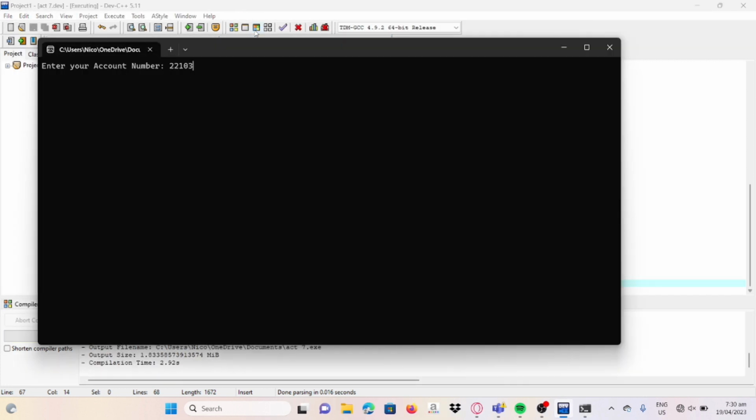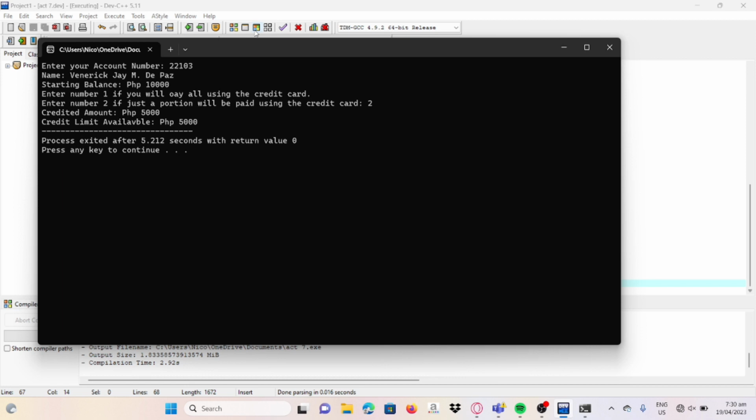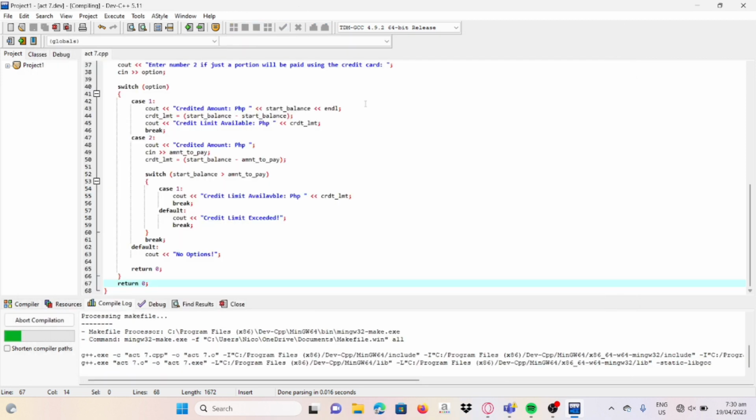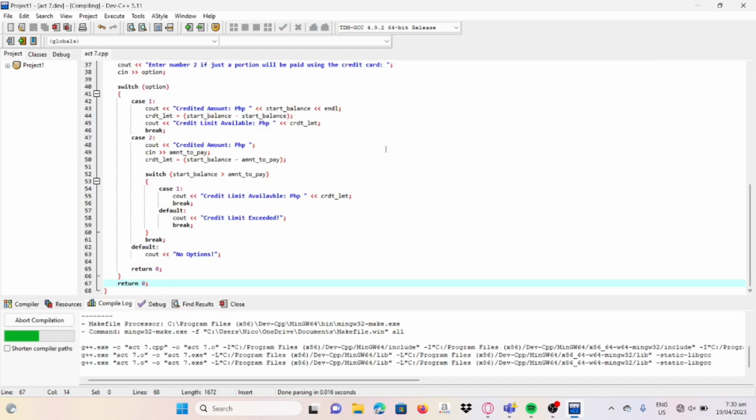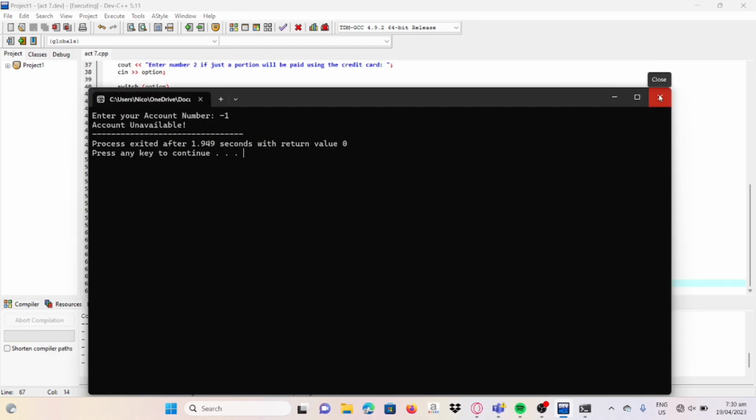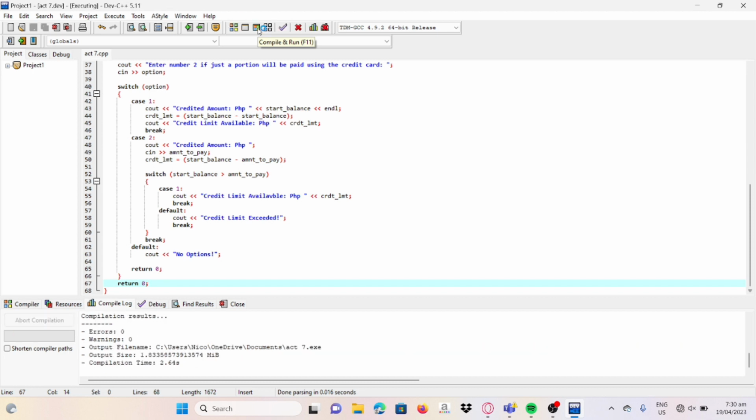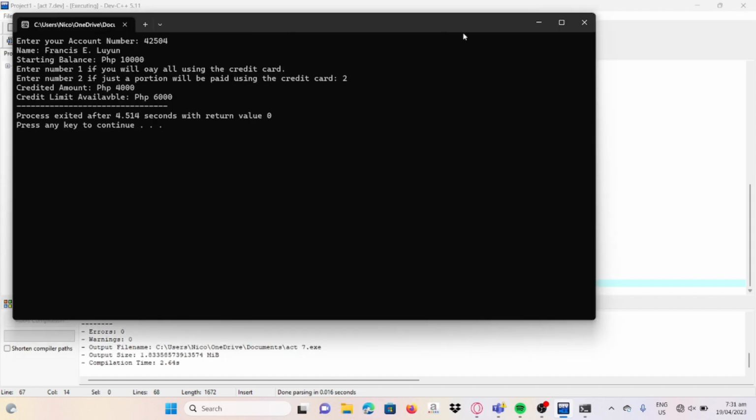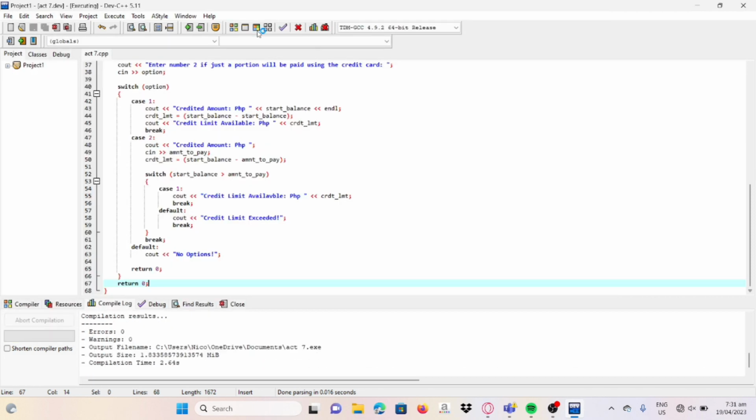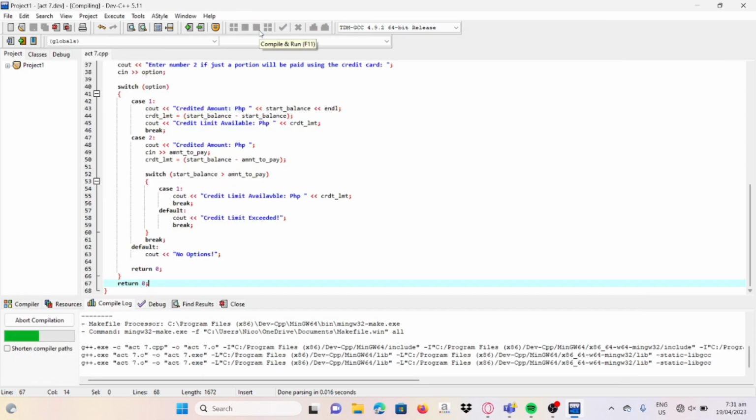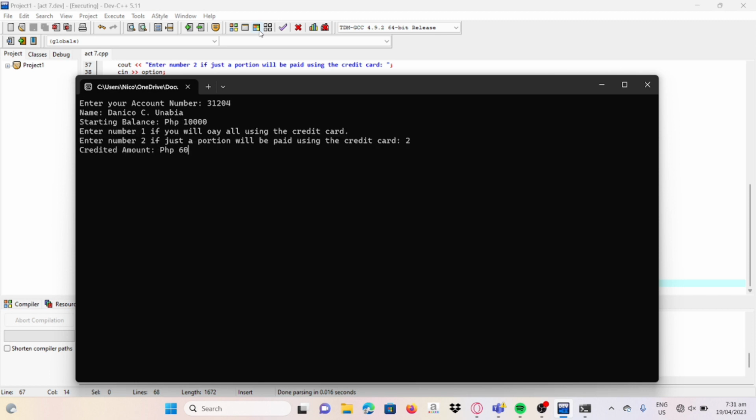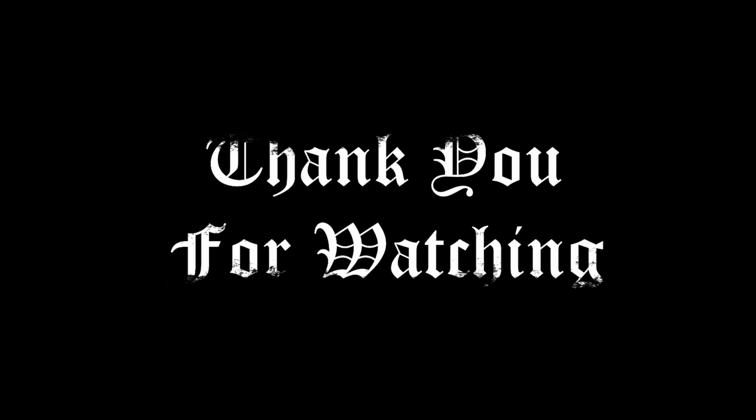Space, then default, space. Quote with a message, "Credit limit exceeded." Then break and end with a close function call. To make sure that the program will run, we will input another default with the text "No option." And then, lastly, put return 0. Then space out and close the function call. Then another return 0 and space, and end it with a close function call.